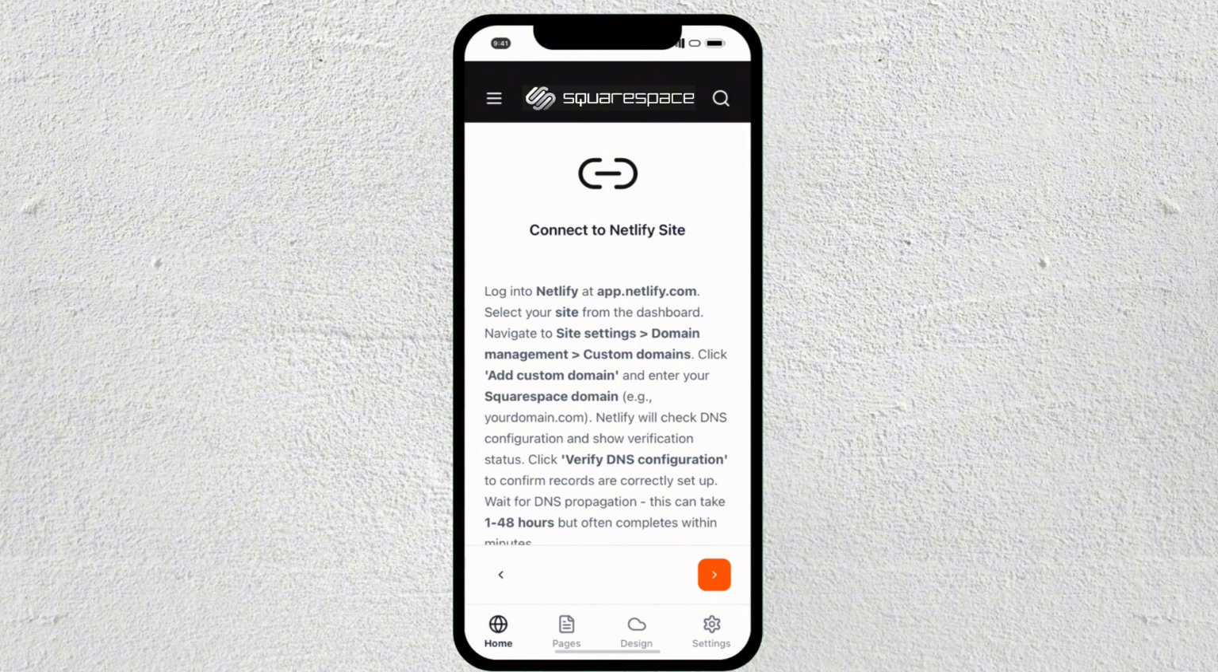Next step is to connect to your Netlify site. Just log into Netlify at app.netlify.com and then select your site from the dashboard. From there, navigate to the site settings. Tap on domain management and then custom domains. After that, click on add custom domain and then enter your Squarespace domain, for example, yourdomain.com.